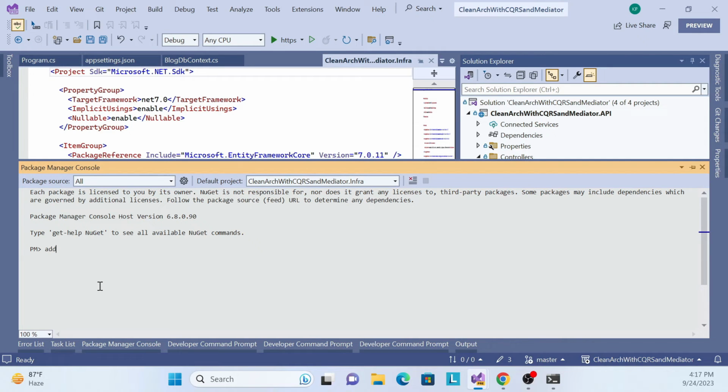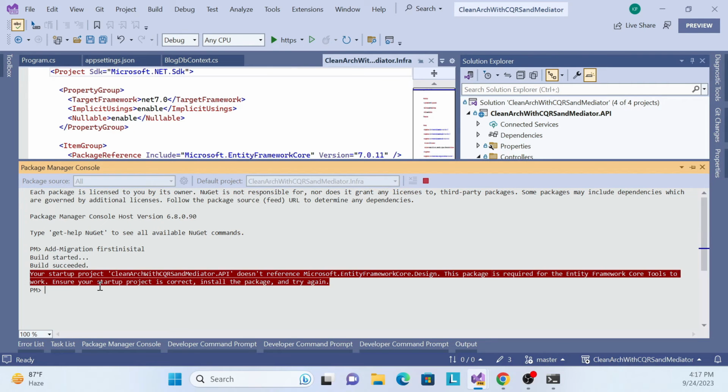Now I need to add a migration. Type Add-Migration and press Tab, and it will show you the command name. Then just give the name Initial, and hit enter. It is saying that the design package is missing.